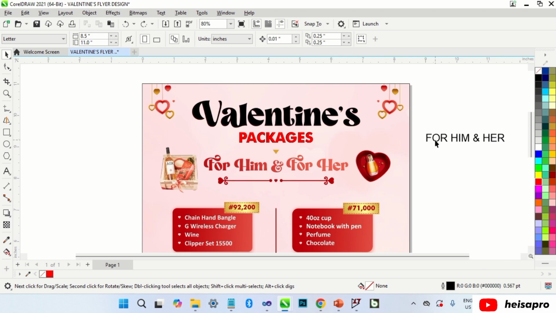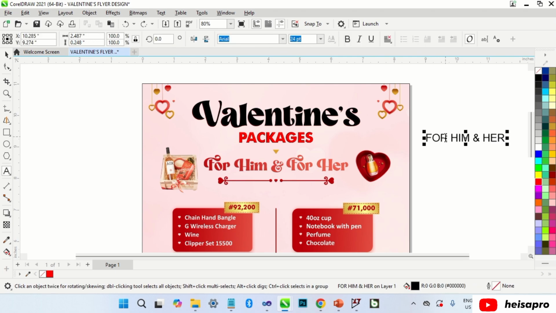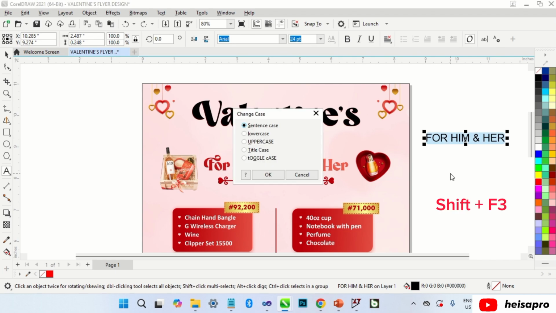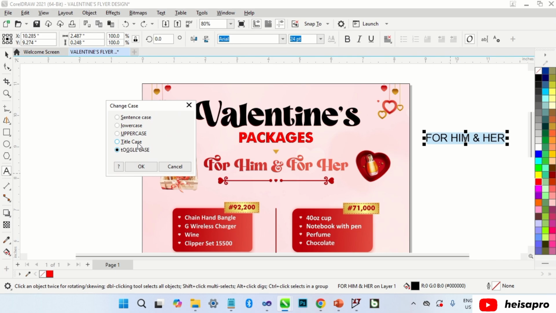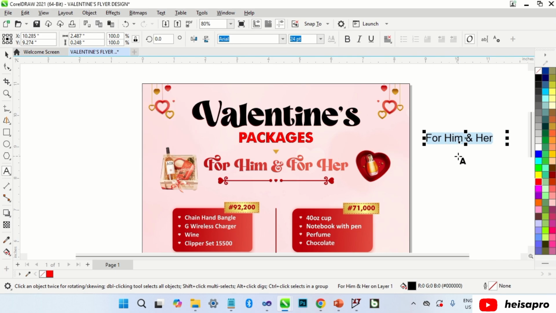Now for this particular text, we have uppercase letters, and we can decide to change it to lowercase letters or title case. A faster way to do this is by simply double clicking on the text, then press Ctrl A to select all the text objects. Now we press Shift F3 on our keyboard, and this brings us to change case. So we have the sentence case, lowercase, uppercase, title case and toggle case. Since we want the title case, just simply select title case and click on OK. And just like that, we have the title case.